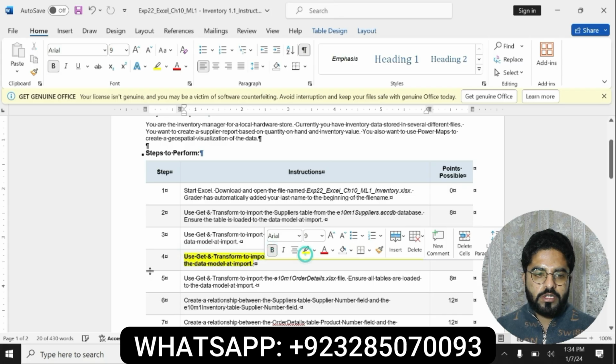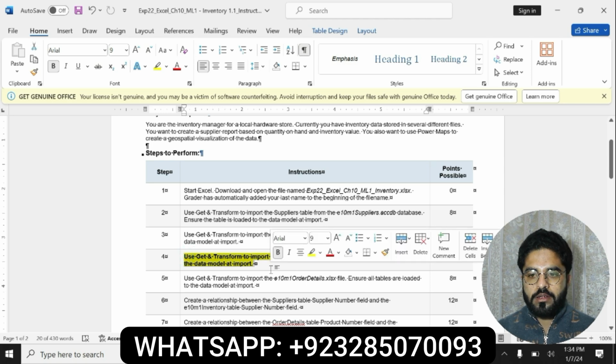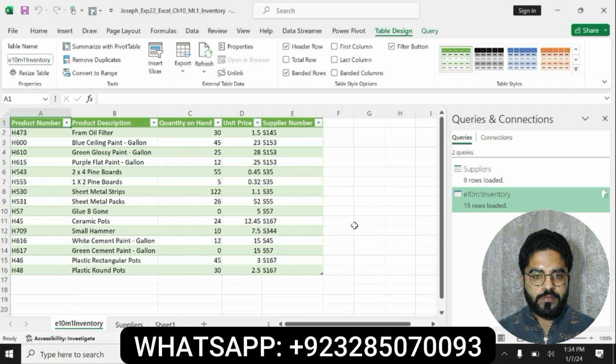Now we will move to question number 4. Question number 4 is: use Get & Transform to import the E10 M1 orders.txt file. Ensure all tables are loaded to the data model at import. This question is the same as questions number 2 and 3. You will have to get the data and then transform it into the worksheet. Simply you will go to the Data tab, then load this data.